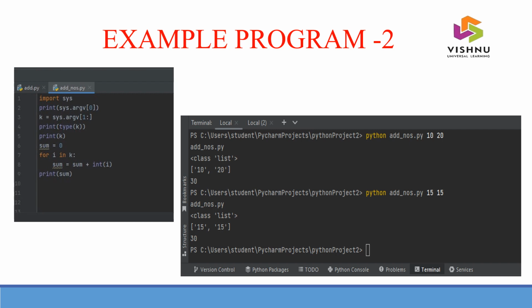I initialized sum to 0. Then I took a for loop which iterates over each element in k. In the for loop, I did addition as sum = sum + int(i). There is a reason why I have done explicit type conversion, that is int(i), because the data type of i is a string and we can't add a string and an integer because sum is an integer. So I converted the string into an integer and then added it to sum. Finally, I printed the sum value.